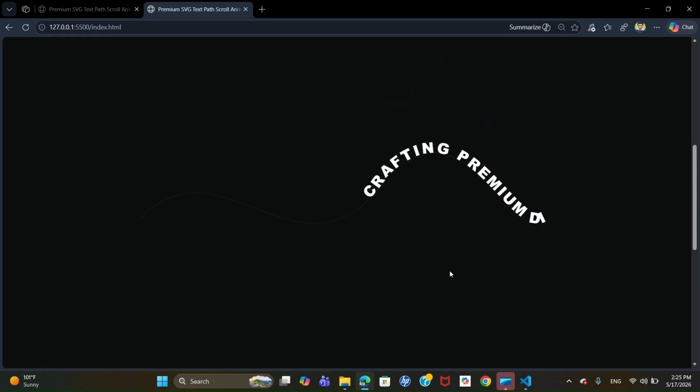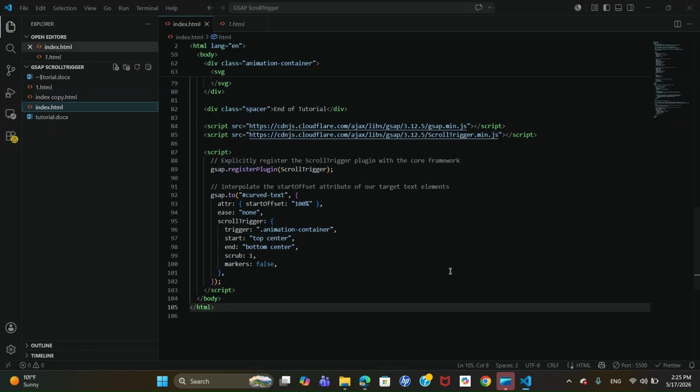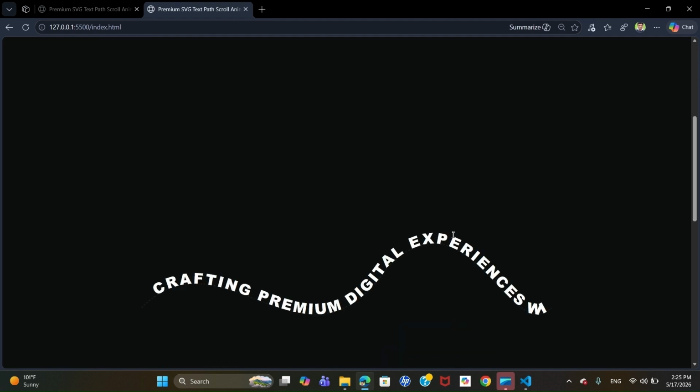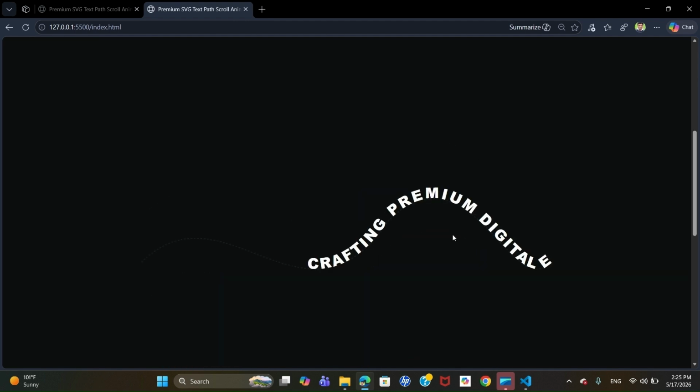Lastly, we leave markers set to false. If you ever want to debug and physically see the start and end lines on your screen while building, you can flip this to true, but for production, we keep it off. And there you have it. With just a few lines of GSAP, you've built a highly responsive, cinematic, scroll-driven TextPath animation. Save your file, open it in your browser, and watch the magic happen as you scroll.